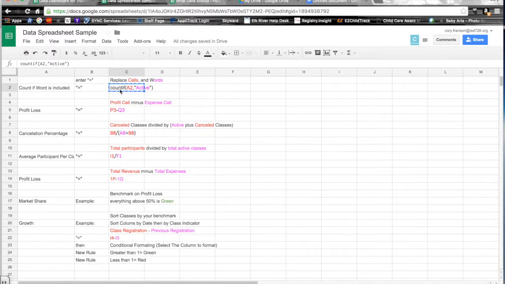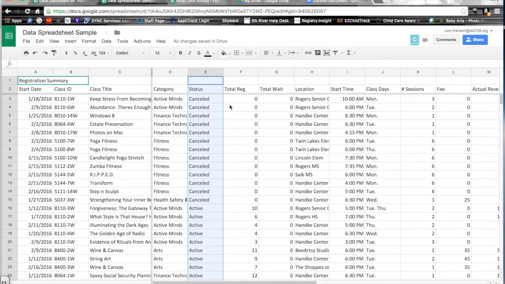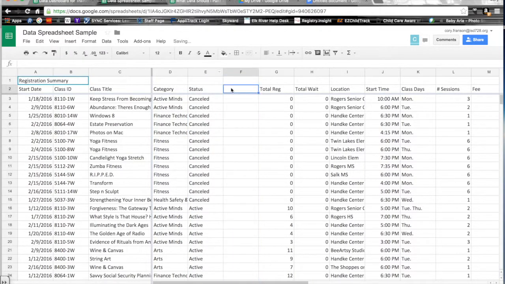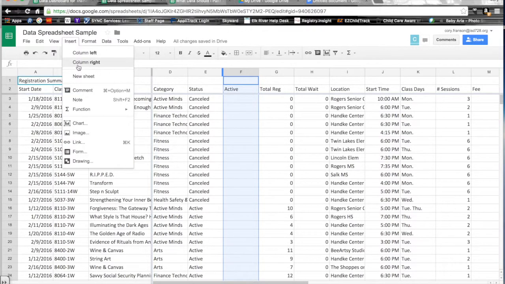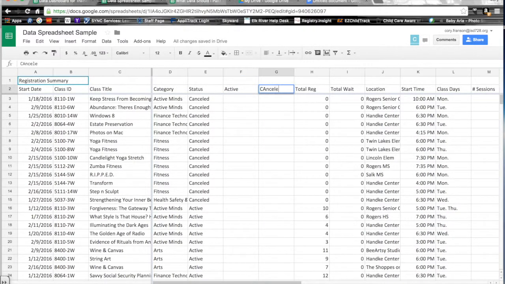So what I'm going to do here is a count of how many active classes we have and canceled classes that we had. The way that works is that we are going to use a formula called COUNTIF. Essentially, every time the cell that we've indicated has the words that we've indicated in it, it's going to count that as a 1. So I'm going to copy this, go back over to that sample data sheet, and next to this status column, insert a column to the right. I'm going to call this one active, and just for the purpose of saving time, I'm going to insert another one and call this one canceled.